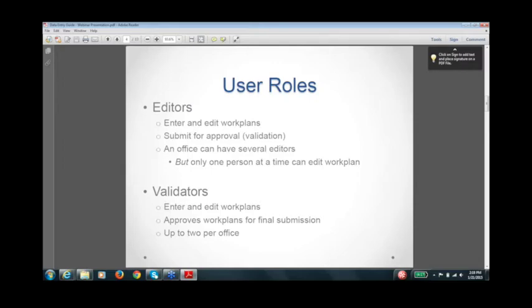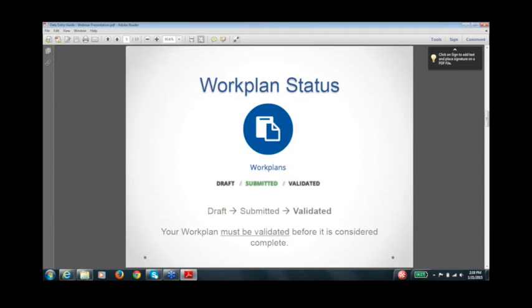So those editors are able to work on different parts of the work plan. They're able to view questions just so they can see what data is being collected and so forth. The only limitation is that while one person is editing the work plan, another person will have to wait, because simultaneous entry is not possible on the system.